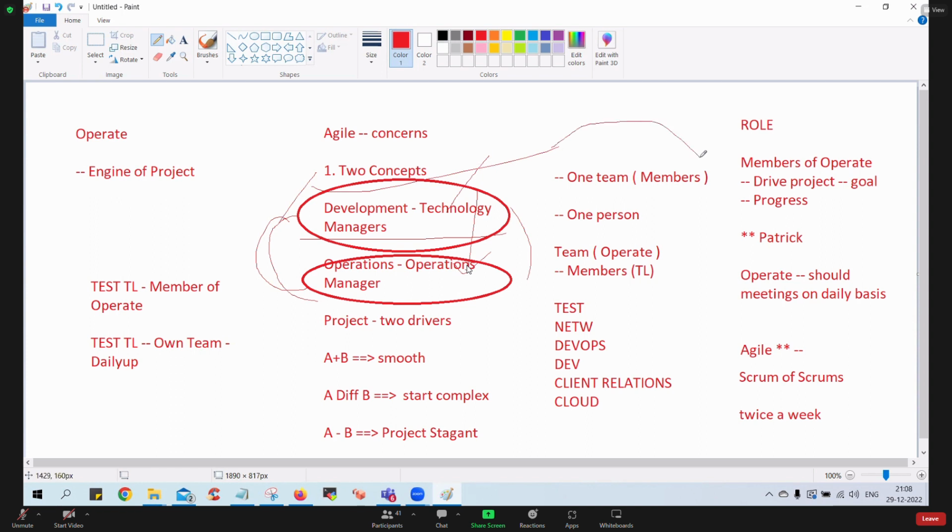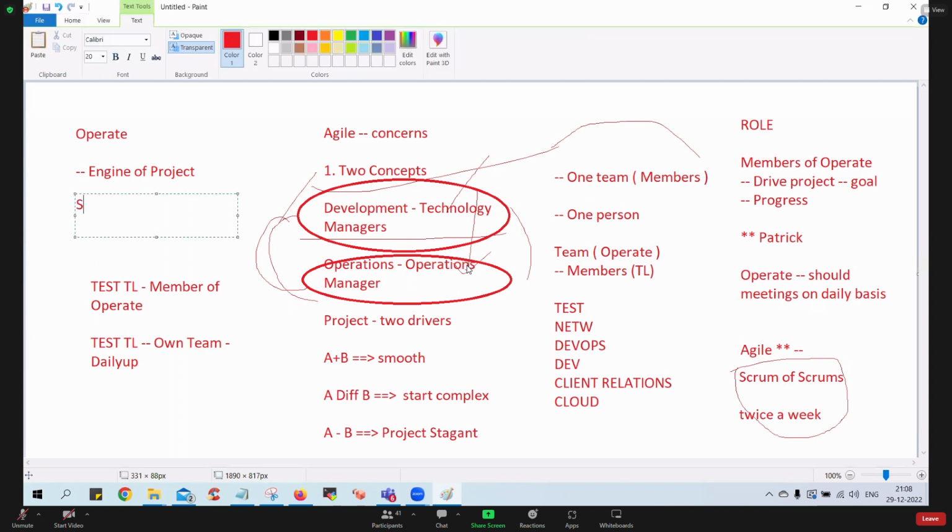So this kind of inconvenience has been understood by Patrick, and he suggested that instead of having Scrum of Scrums independently among the teams, Scrum of Scrums should happen here also on a daily basis. That is what I'm talking about. Scrum of Scrums should happen daily. That means all the team leads of the project are present here.